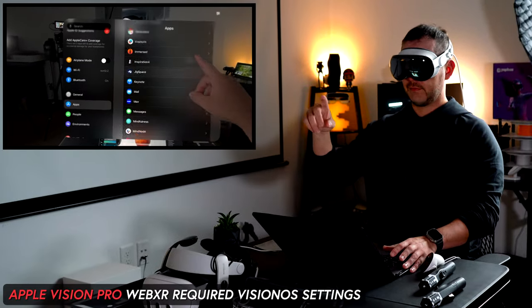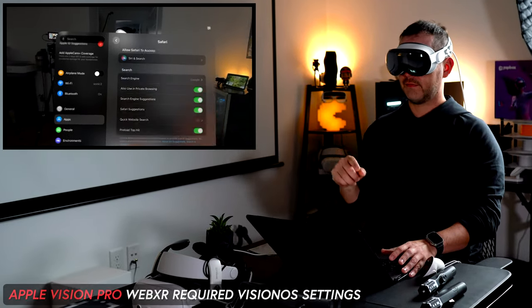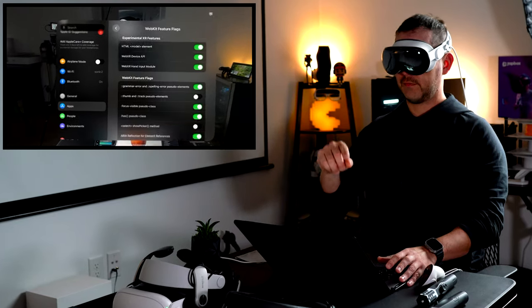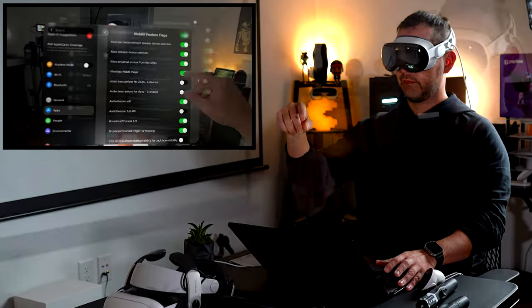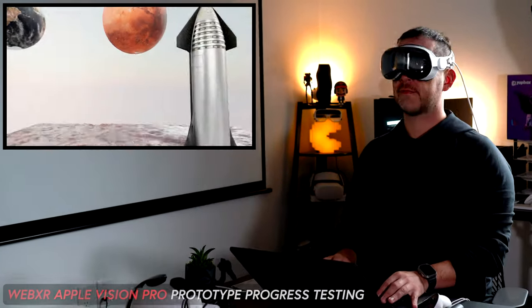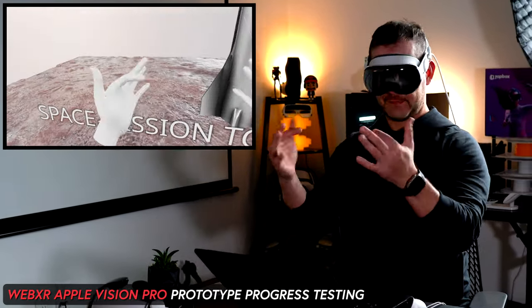On the Apple Vision Pro, you have to enable a few required WebXR settings, and this is what I'm showing you right now. You have to do this by going into the feature flags and then enabling all the WebXR settings. And you can see that everything is working pretty well. We have hand tracking, label is showing, Starship is showing, and then all of our planets.